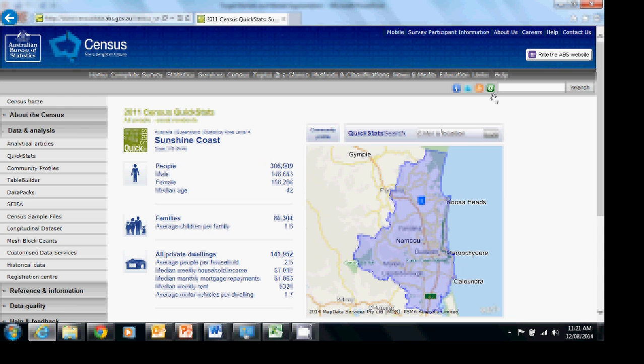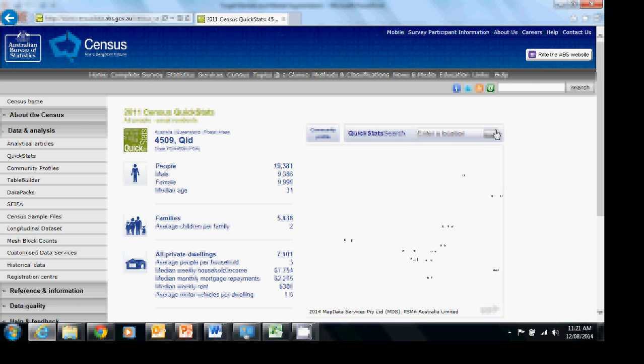What's the postcode for North Lakes? 4509. Okay. Let's have a look at what we've got here. We'll go into a little bit more detail. Remember, we've got ABS, census data, and then quick stats. There are 19,000 people. Sorry? How do you get there? Census data. Census data down the left-hand side, and then quick stats also down the left-hand side.